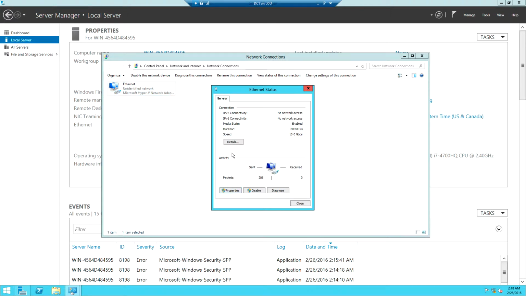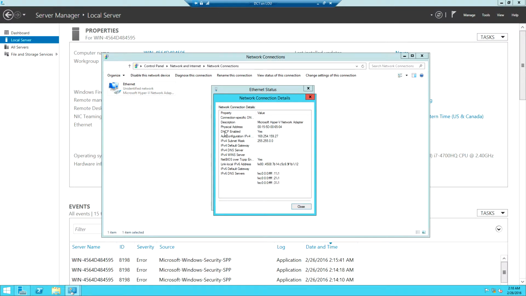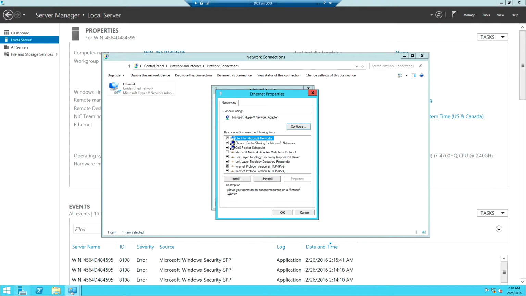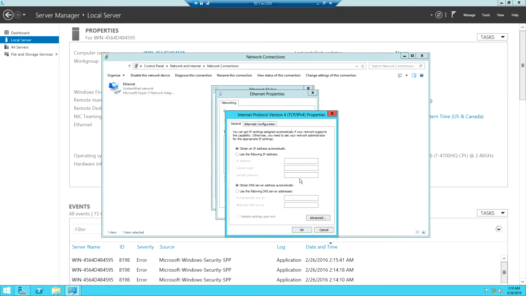Then when you check the details, it says DHCP enabled, yes, but because there is no DHCP available on our network, it has been assigned an APIPA address, which is an automatically configured IP address that the system has self-assigned. We close this and then we click properties. Now when you come here, we click on Internet Protocol version 4. Then we click properties. Now by default, it says obtain an IP address automatically.